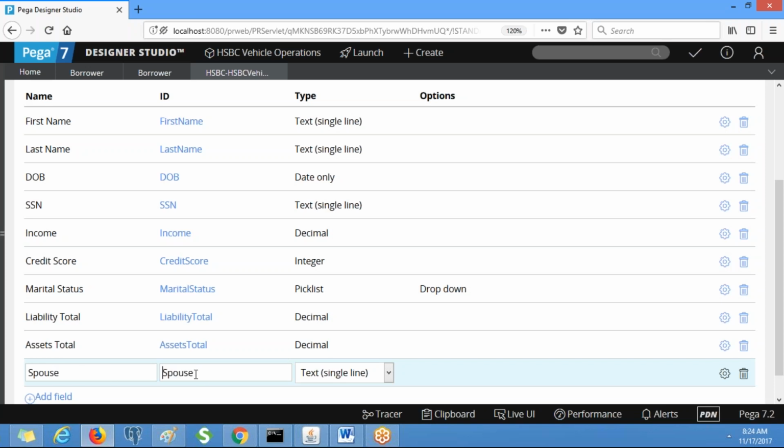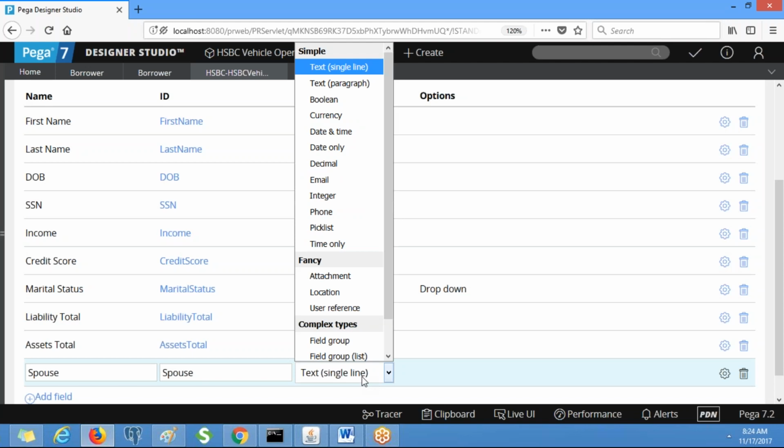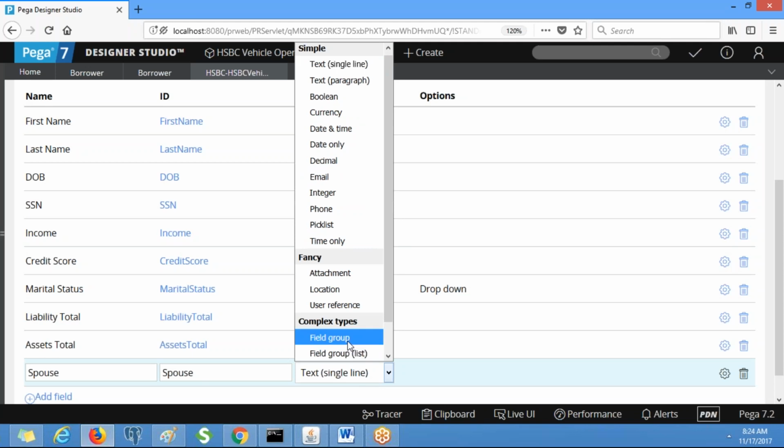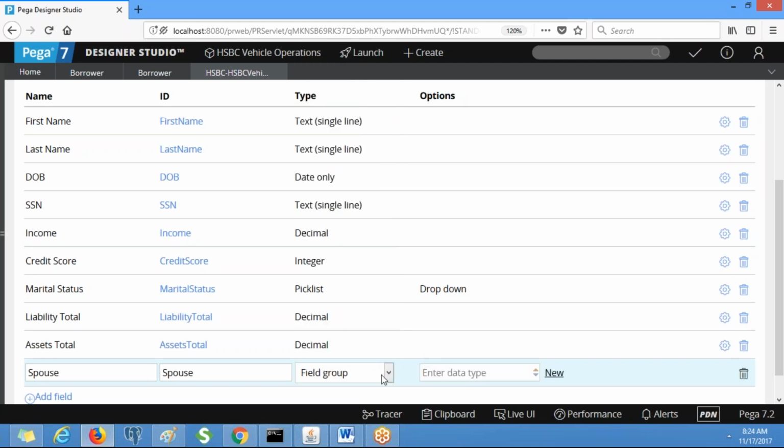Okay, so this is page property. Field group is page, field group list is for page list. You select the field group. When you select the field group, it is asking for the data type, that means data class. You need to give the spouse.